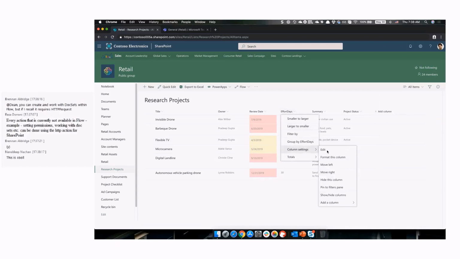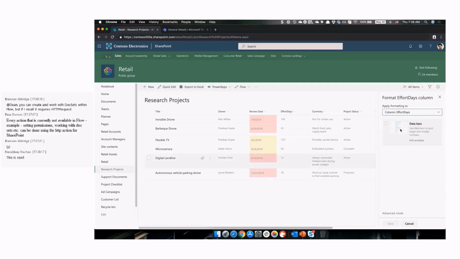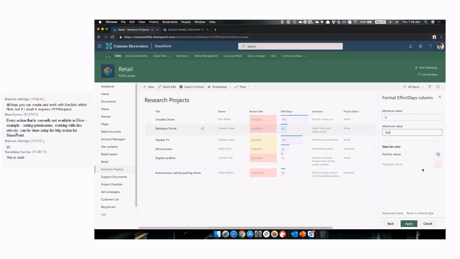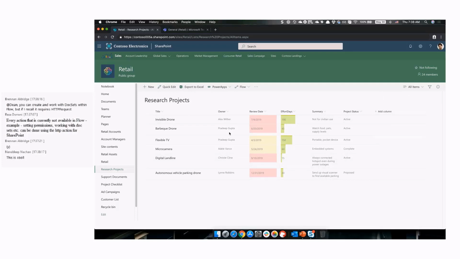And then if you have a number field, I get some data bar option as well. Look at that. It was pretty simple. So I can just say maximum value 360. And then for positive values, I can say I need green. And if you have negative values, you can configure that. But now I get a bar pretty easily done in a few seconds. So this is great. What about rows?